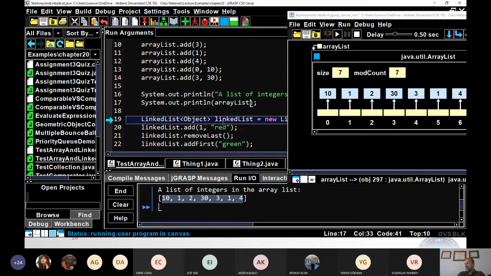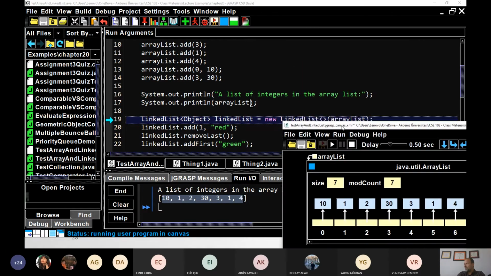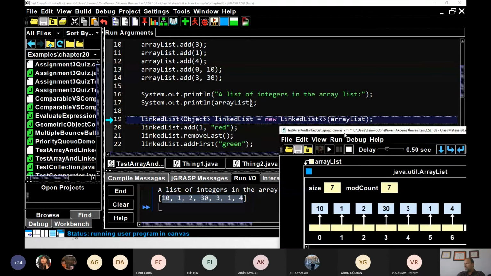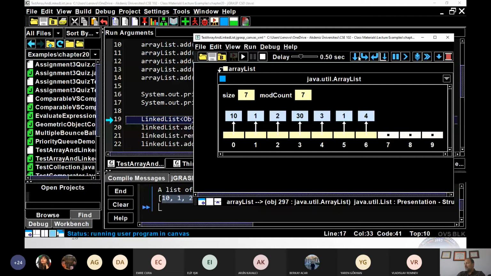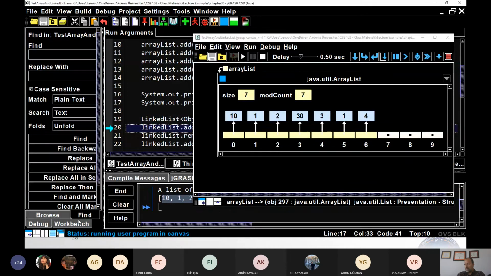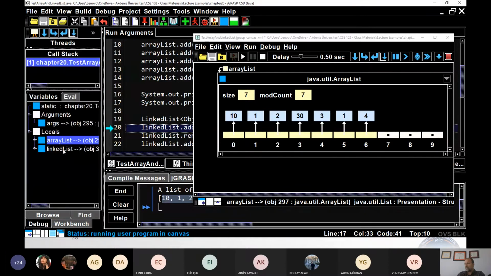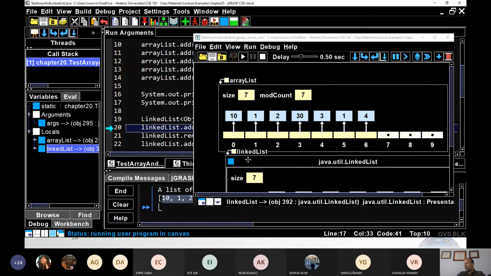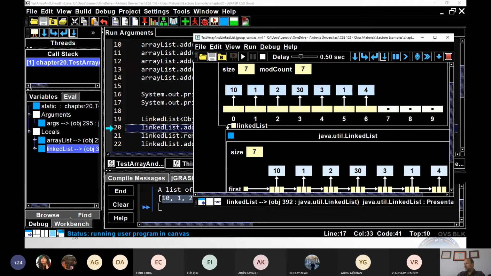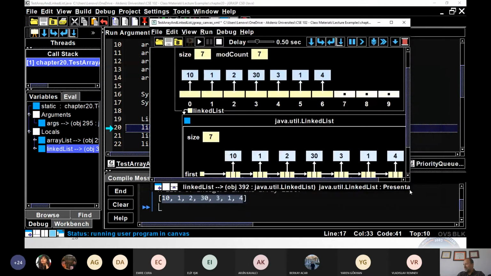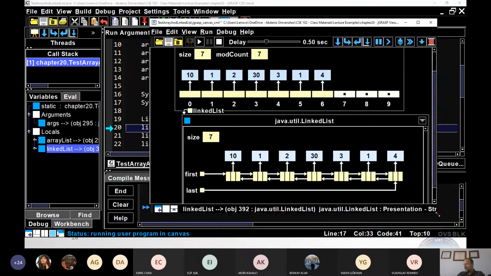Now we're going to create a linked list that's based on the array list. And I'm going to do this thing again. There it is, my linked list. Because I want you to see how this looks different, and yet, in some ways, it might look the same, but it's also very different.